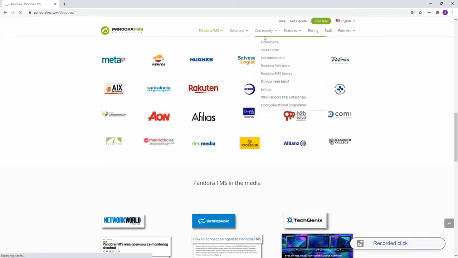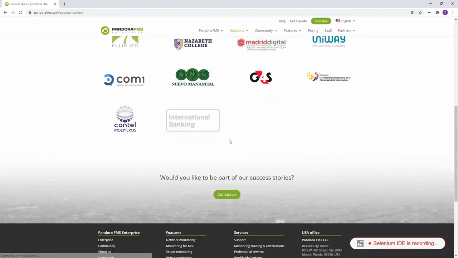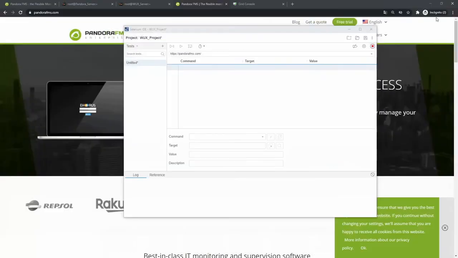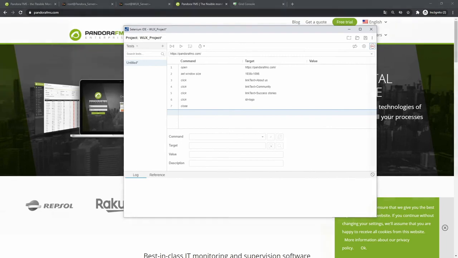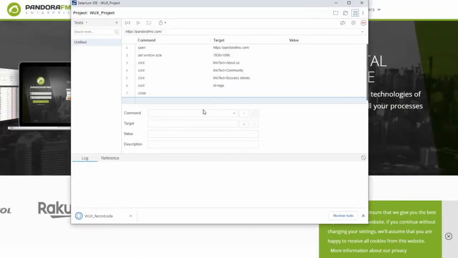It is important to know that Selenium performs the commands one after the other very quickly and without waiting time between them. So using commands such as wait for element present or wait for visible is important to increase the reliability of your transaction. Once you have your recording finished, save the project with the name you want and in .side format. Finally, import the recording to your Pandora FMS system.